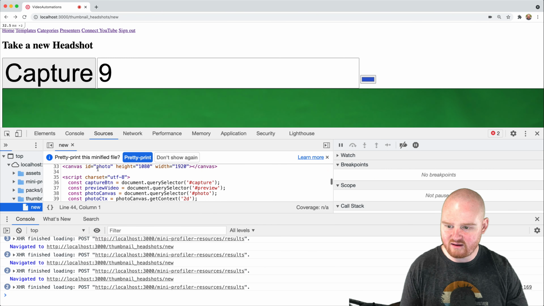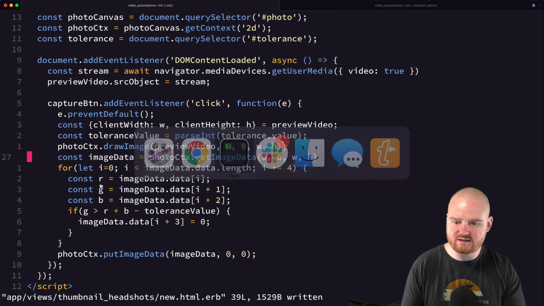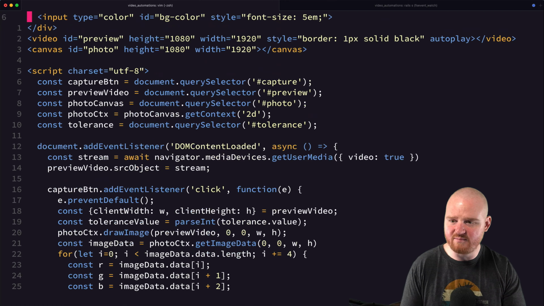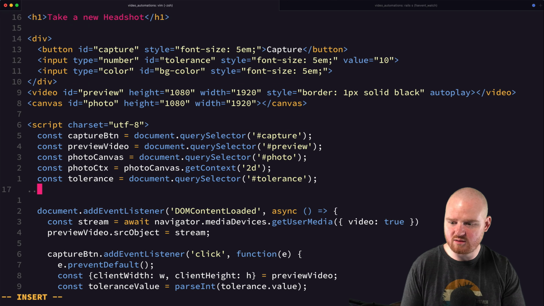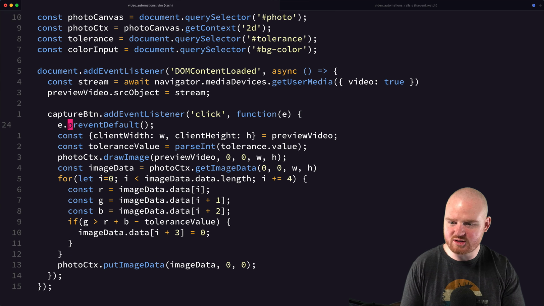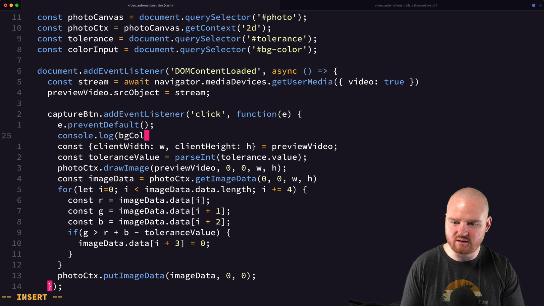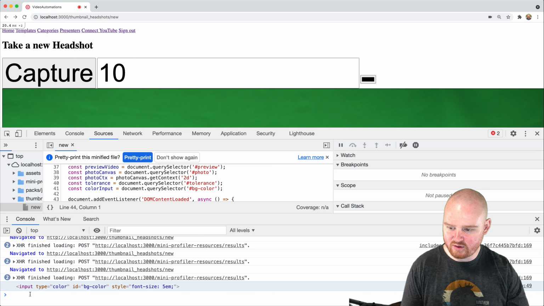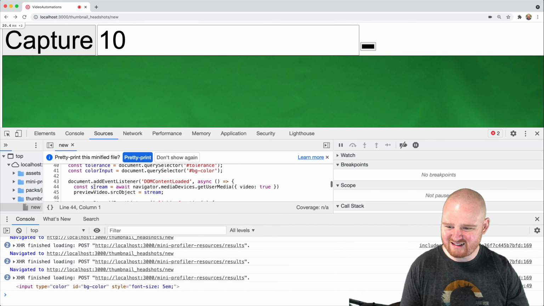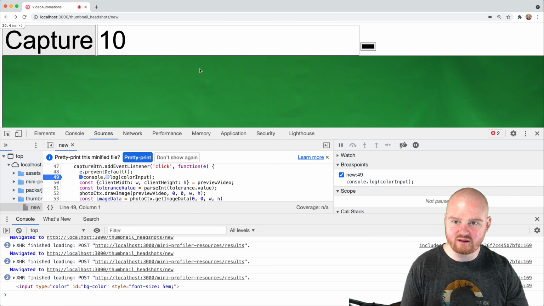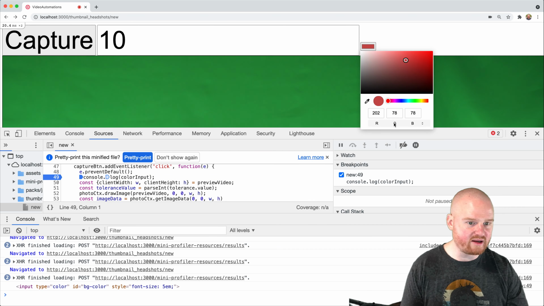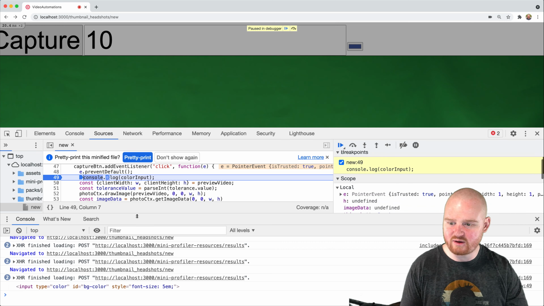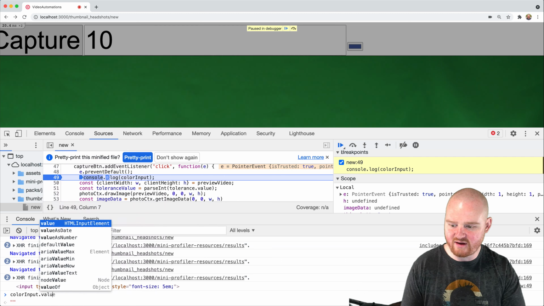So let's grab a reference to the color input. Color input is going to be bg color. And then down here, we'll console.log bg color, or color input. Okay, so then when we click capture, we get the color input thing. Okay, I'm going to add a breakpoint on line 49, and then pick a random color here. And then when we click capture, color input dot value, what does that give us?